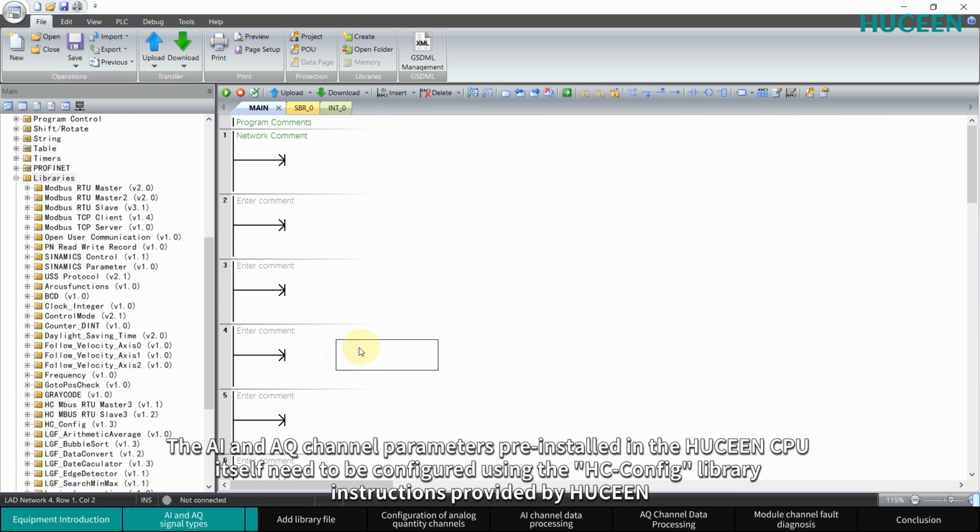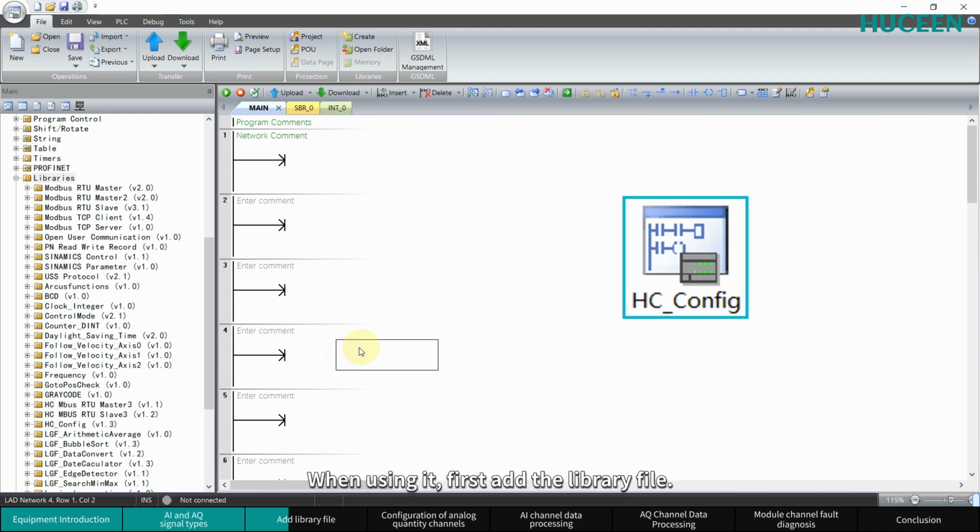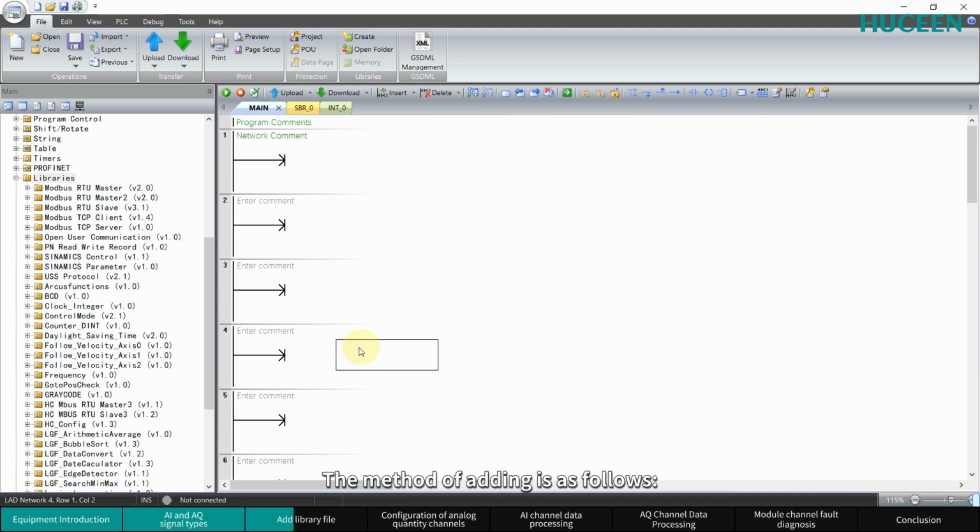The AI and AQ channel parameters pre-installed in the HUCEEN CPU itself need to be configured using the hydrocarbon config library instructions provided by HUCEEN. When using it, first add the library file. The method of adding is as follows.